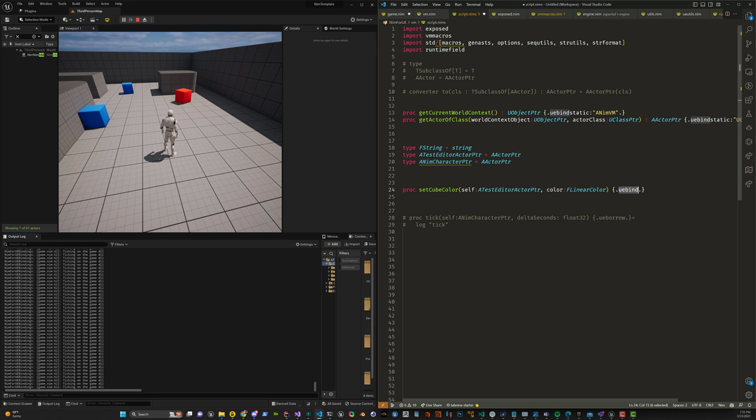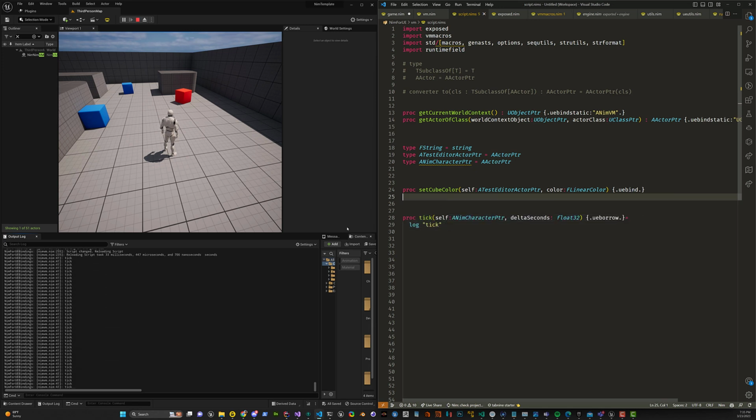So yeah, I have the function bound, and then I have these fake types. The cool thing is this other function, which is UEBorrow, right? With this, what this allows you to do is override any function that is implemented either in Nim or in Blueprint or in CPP that uses the reflection system. So any U functions, really, it detects the class through the self pointer.